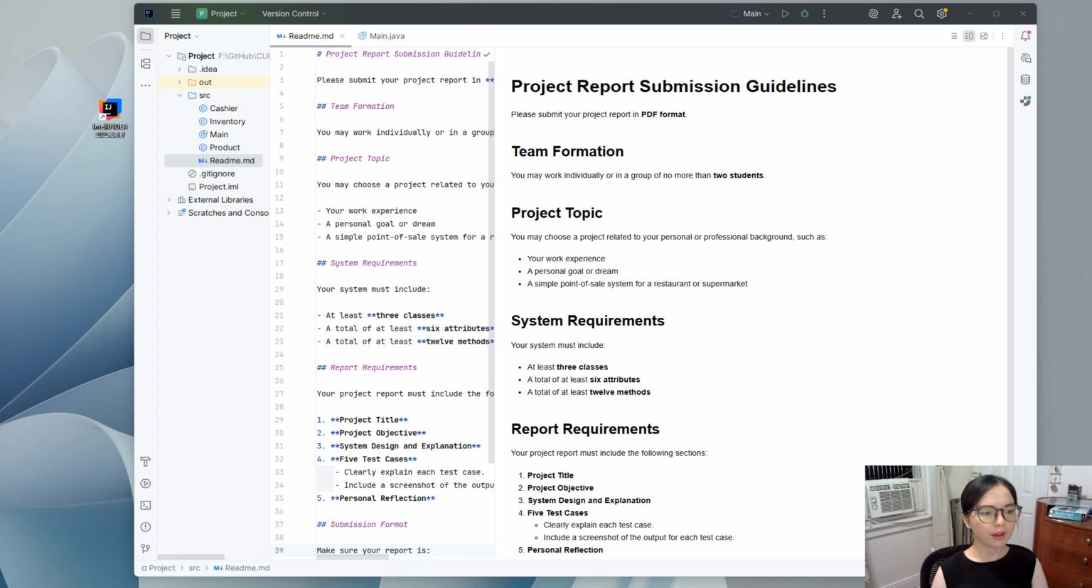And you must also include a personal reflection in your report. In this section, you should discuss what you learned, what challenges you experienced, and how you solved these problems, and what you would improve in the future. And please make sure your report is clearly organized, professionally written, and submitted as a PDF. The purpose of this project is not only to produce a working program, but also to demonstrate your understanding of object-oriented programming, system design, testing, and technical communication.